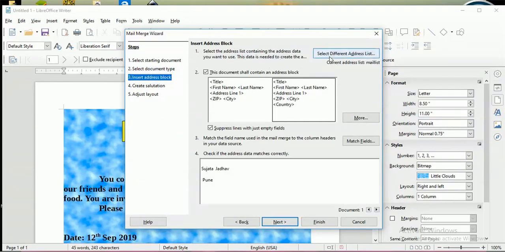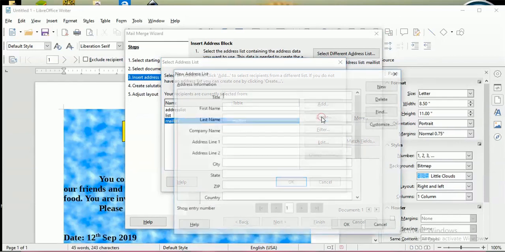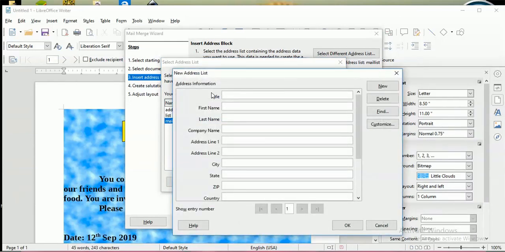Now just see there is one option, Select Different Address List, that is important here. Click this tab, and actually there are 3 lists already created here, but if you want to create a new list, just click the Create option and the different details are available here. We use some of the details here, and we have to create the database or the list of recipients.